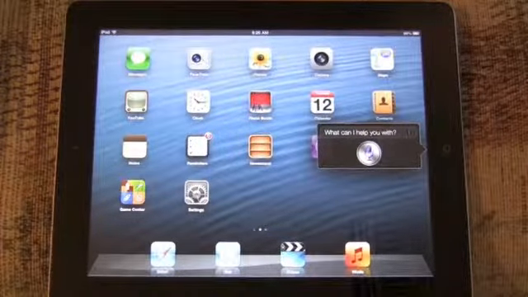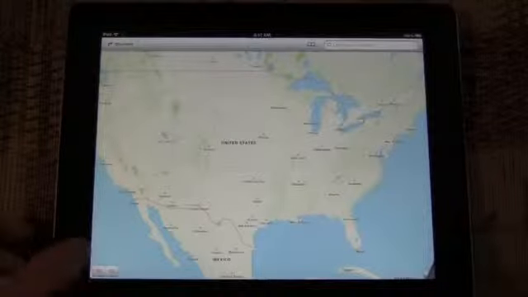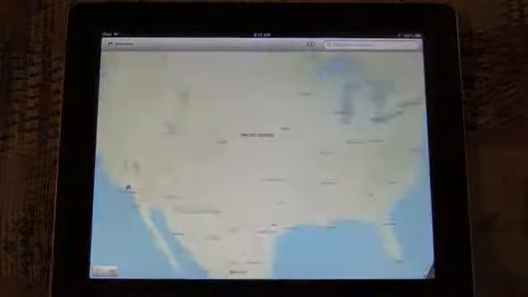Launch Where's My Water? So as you can see, Siri's on the iPad, and it has all the same functionality existing, as well as movies, sports, and restaurant enhancements, as well as the ability to open apps.